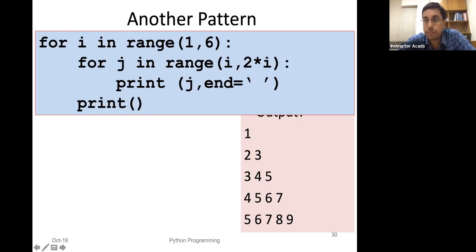Was that clear? Any questions on this one? Okay, so I hope this is fine. Okay.